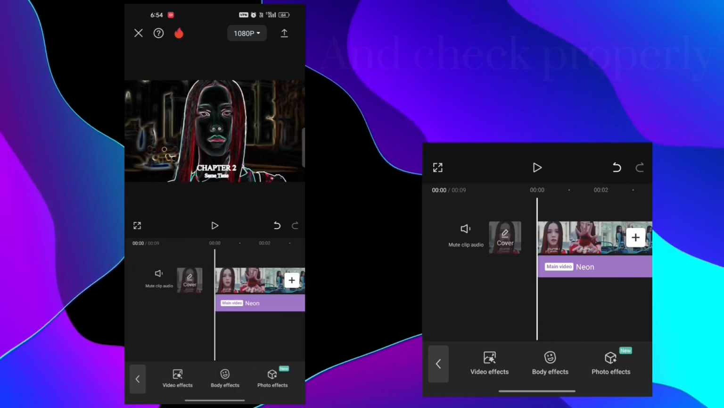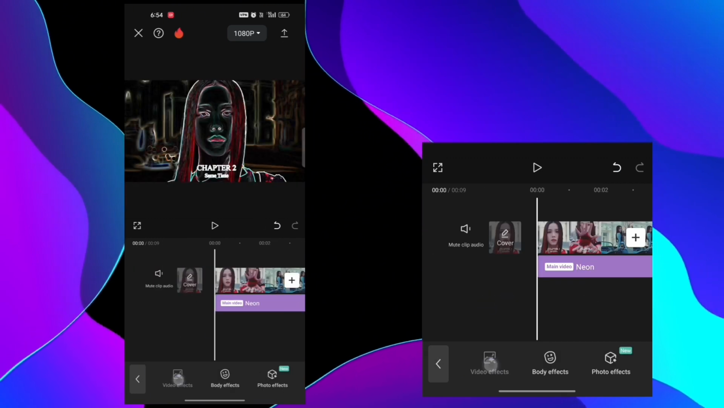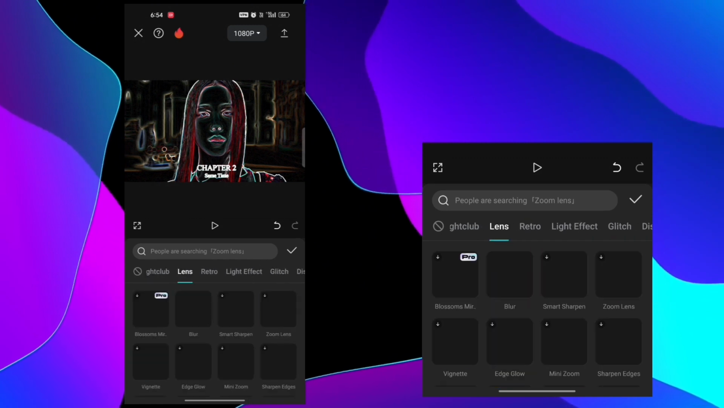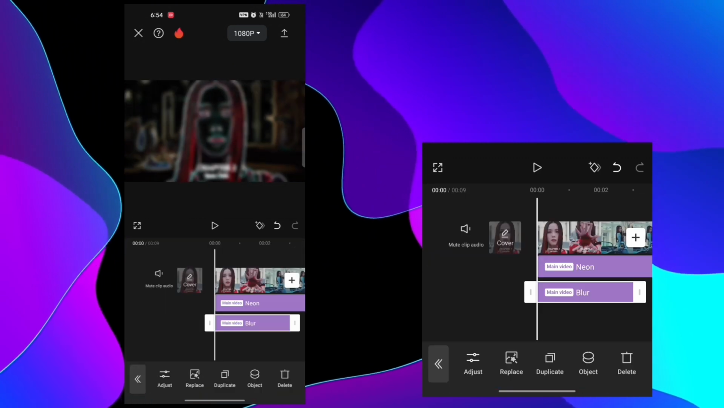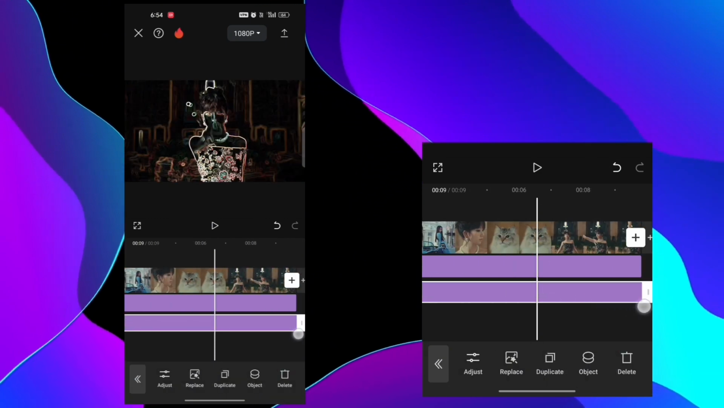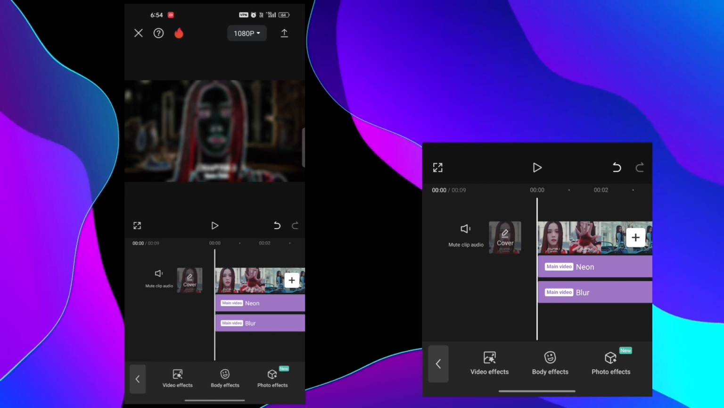And check properly. Video effect, Lens, Blur. Drag to end. And export.